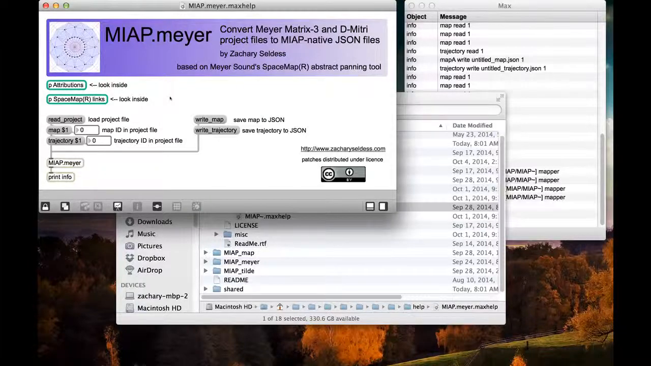The MIAP.meyer object is a utility external that allows you to import Meyer matrix 3 or D-Mitri project files that have maps and trajectories in them and convert those, export those maps and trajectories to the MIAP-native JSON files. Human readable, you can edit them there, and then you can import them into the other objects and use them in Max and PD.